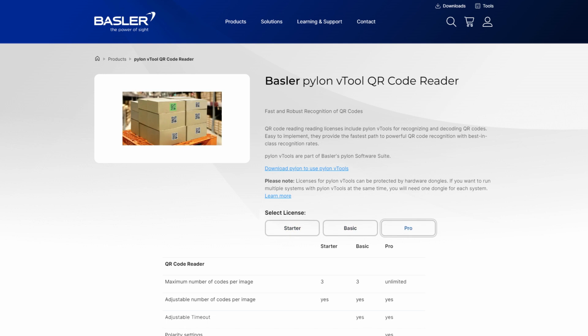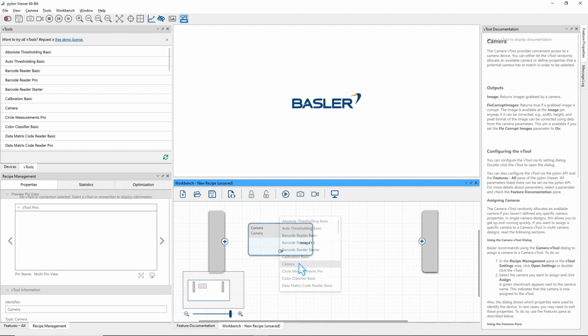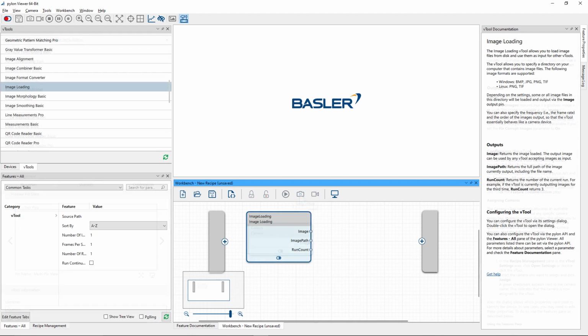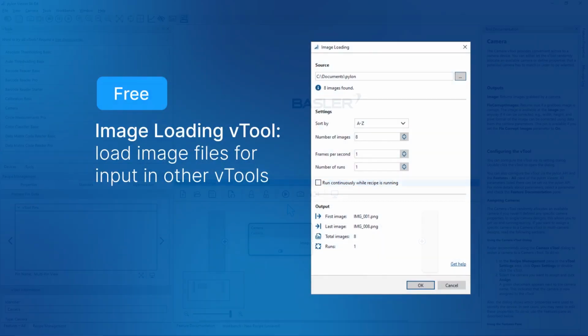To add a vTool to the recipe, simply click on it in the vTool pane or right-click in the Workbench pane. Choose the camera vTool first. By default, the camera is set up in continuous shot mode, but you can also switch to single shot mode. Or use the free image loading vTool to load image files for input in other vTools.